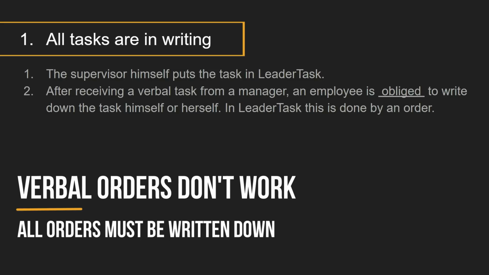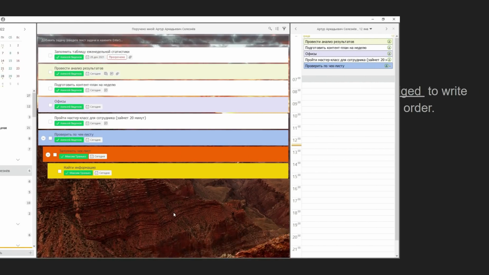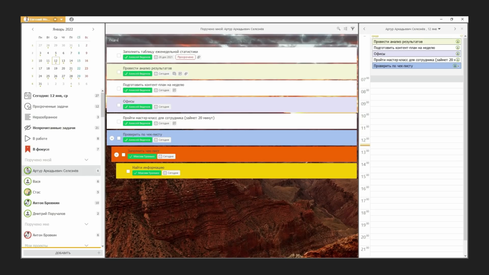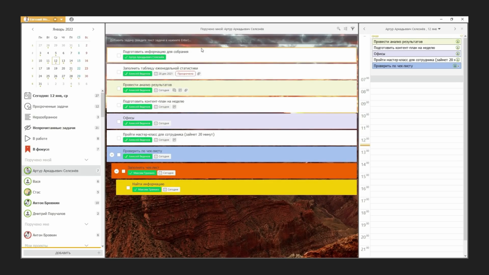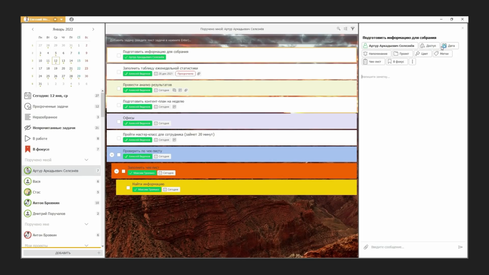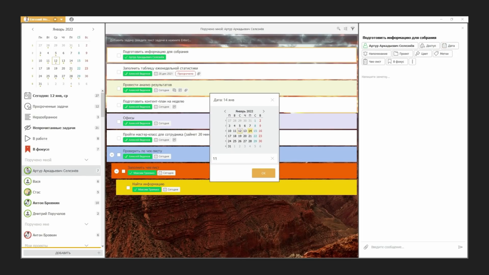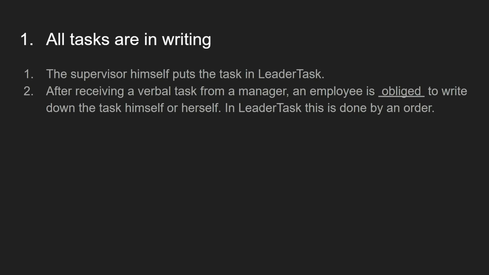Two variants are possible. The first variant is when a manager sets a task in LeaderTask himself. He or she writes down the task, adds a description, colors, labels, attaches files, sets deadlines, and assigns it to an employee to do.